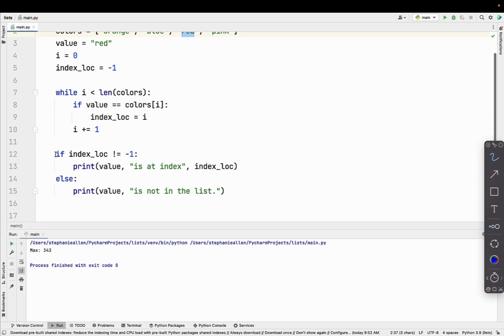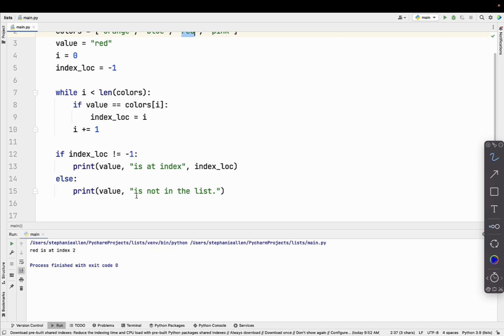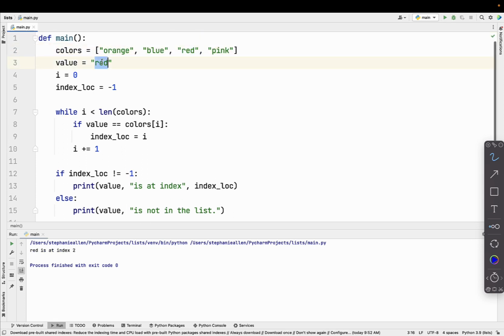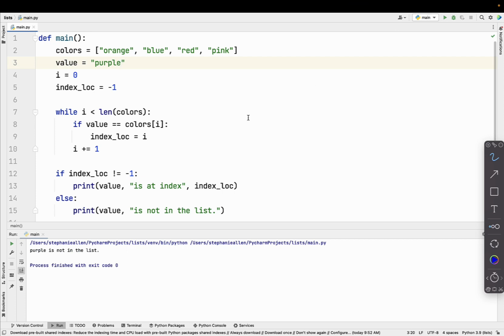And then I have an if-else down here, and it says if the index location is not -1, to print that it's at index whatever, else print that it's not in the list. So let me go ahead and run that, and I'll say red is at index 2. So let's change this to purple, and it says purple is not in the list, and I'll change that to blue, and then we'll hand trace this before we run it.